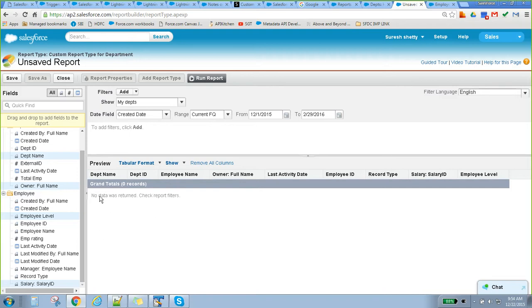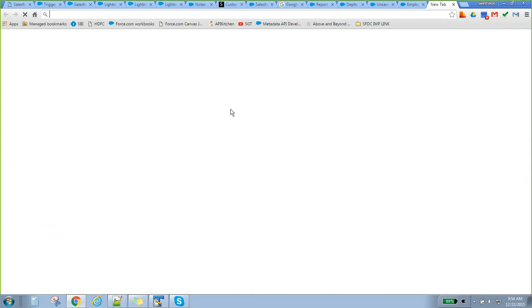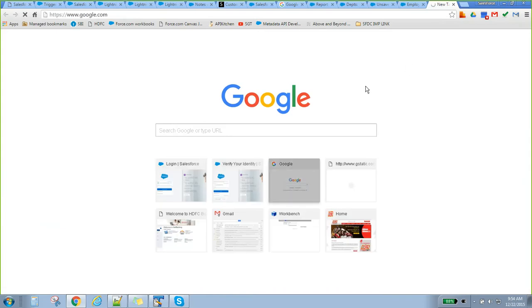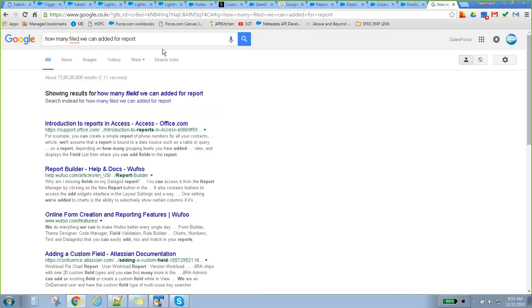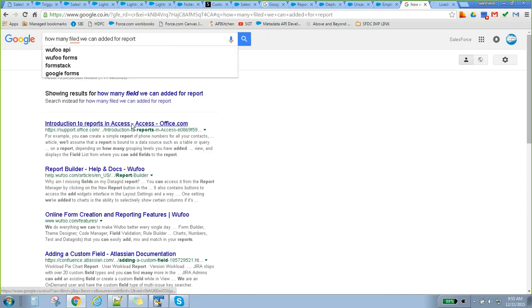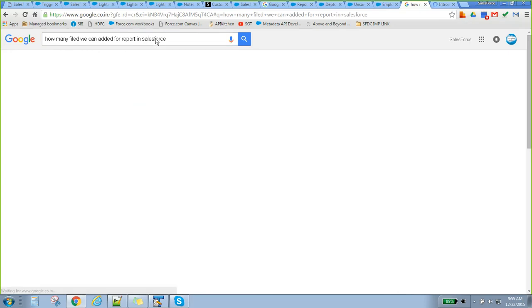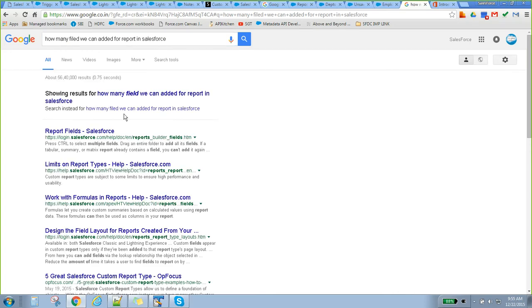Is there any limit to the pages? Only on the printable side it is going to cut. No, I think so. There is, hold on, I forgot the exact number. How many columns? I think some limit is there. I think 100 or so, limits on report types.